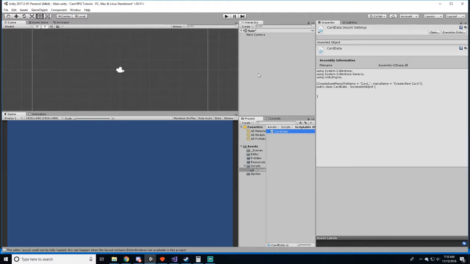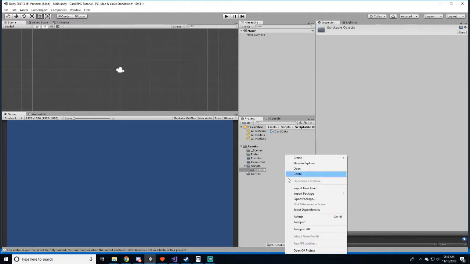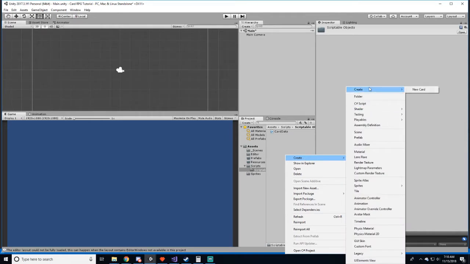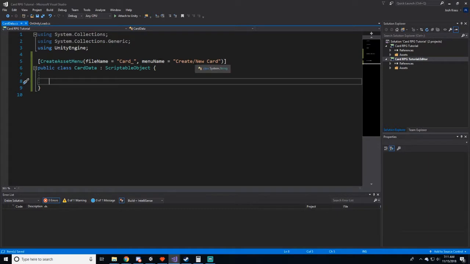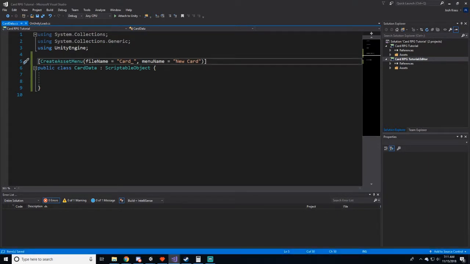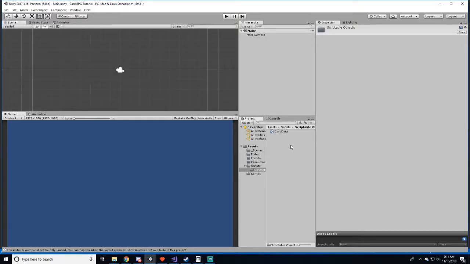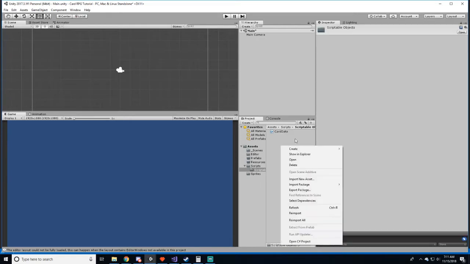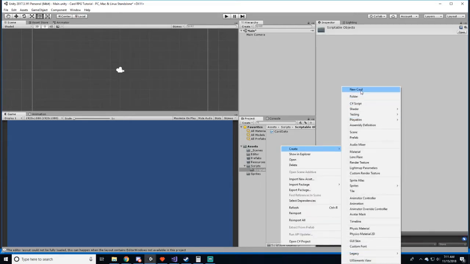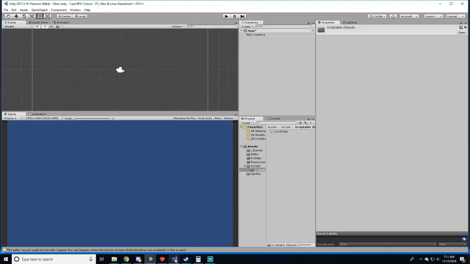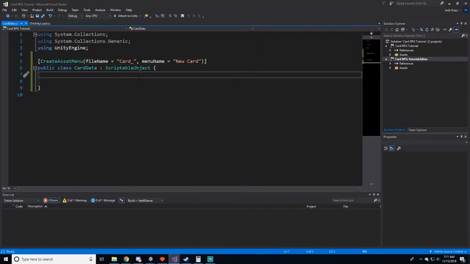Now, after it compiles, you'll be able to right-click create. So here's that create new card. Now, I think putting create twice is kind of silly, so instead we're just going to make it so new card's right here. So we're just going to get rid of this part. New card. So that'll now show up right here. Create new card. Right. So now those update as you add new stuff to them as well.